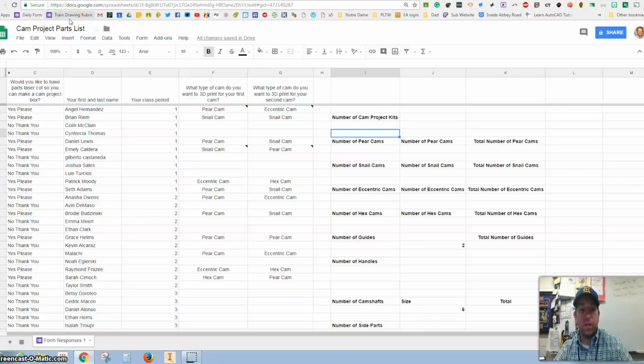Hey everybody, I'm going to show you guys how to do some formatting, some graphing, create a formula called a COUNTIF, and then also use some formulas to make our life a little easier. We are designing this CAM project for IED class, and there's all kinds of different parts.